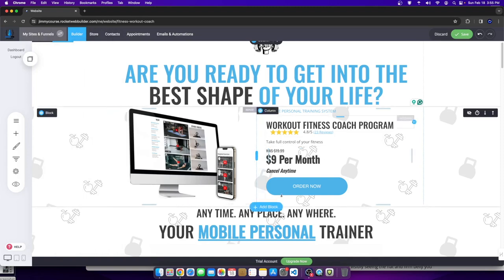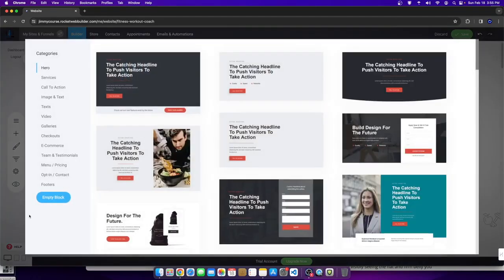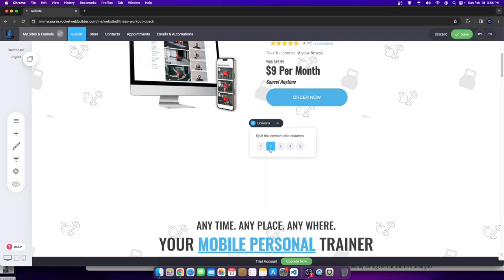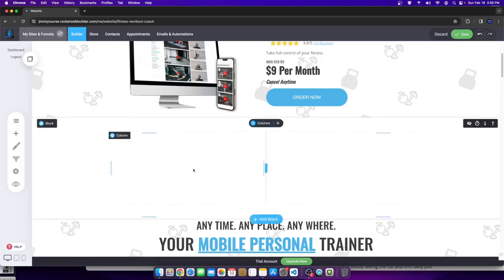The way you get this split is that when you add a block, you see how it's split down the middle like this? When you add a block, you take your mouse, hit add block, empty block, it's all one thing. You click on it, and then it will say column. You go over here and click column, and you select 2. See how it's split now? That's how you do it.